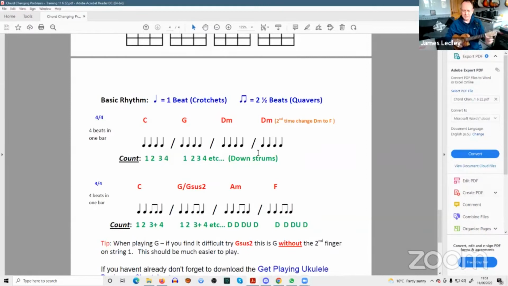So moving from C to G, talking about transitioning. C, 1, 2, 3, 4. First finger's ready to go for string 3, and then we drop in the second finger and bring the third over. So 1, 2, 3, 4. 1, 2, 3.